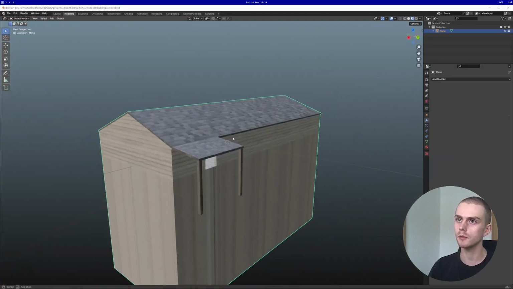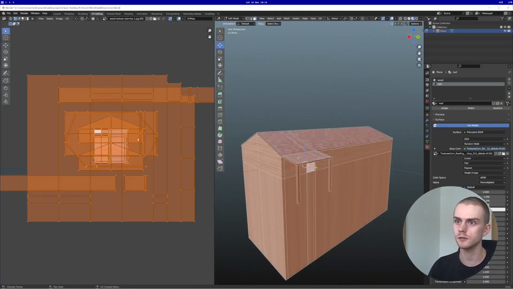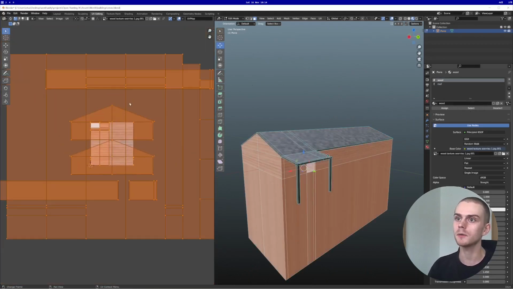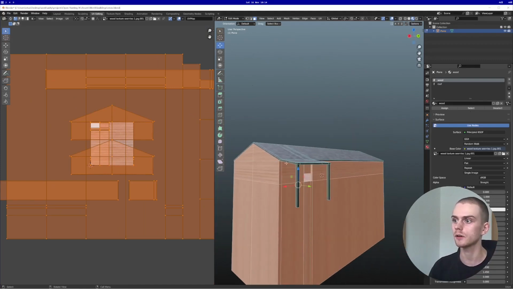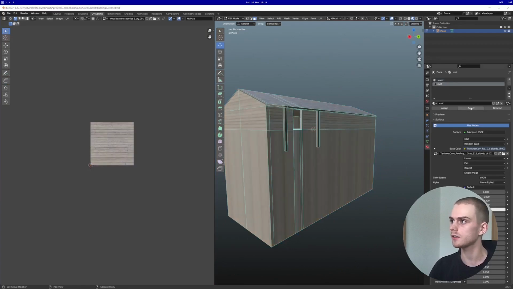These walls here are probably just auto UV unwrapped, and then I went into the UV editor and it looks like this. Let's just select unused material. I probably just aligned these to be the same orientation, because you don't want one side of the planks to be going vertical and one side horizontal. That looks weird.